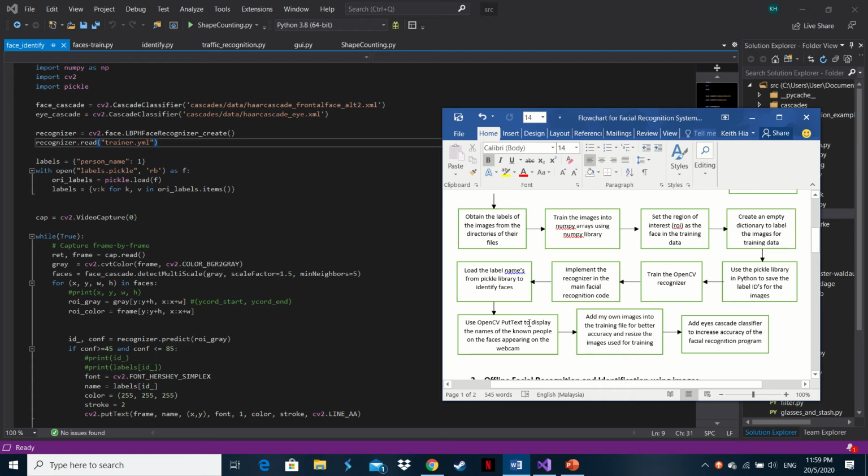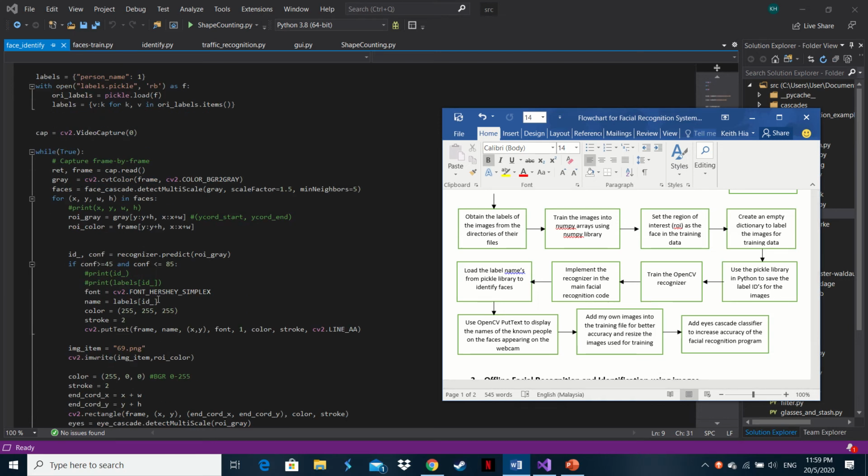After that, I use OpenCV putText to display the names of the known people and the faces appearing on the webcam. Using OpenCV putText over here, I created the text in order to display the names of the people: the font, the name, which is from the labels ID dictionary, the color, and the stroke.